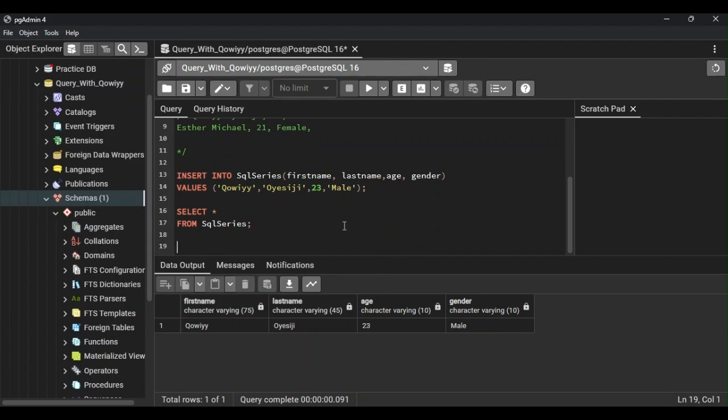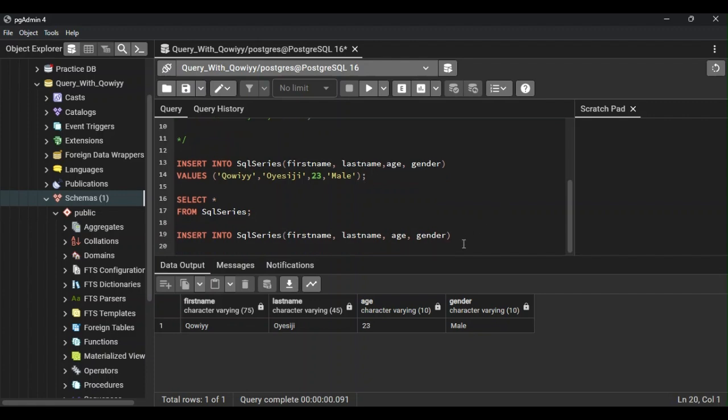It is actually the same process, just that we are not going to be terminating it yet. So, INSERT INTO, then the table name. What am I going to put? First name, last name, age, gender. Then the next thing is VALUES.